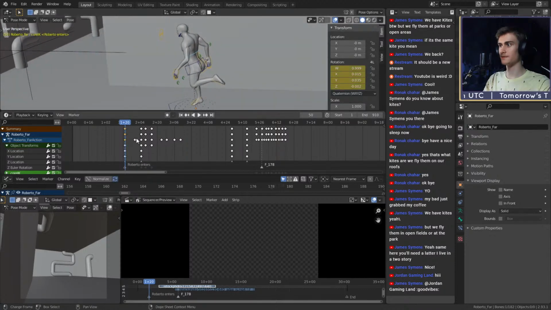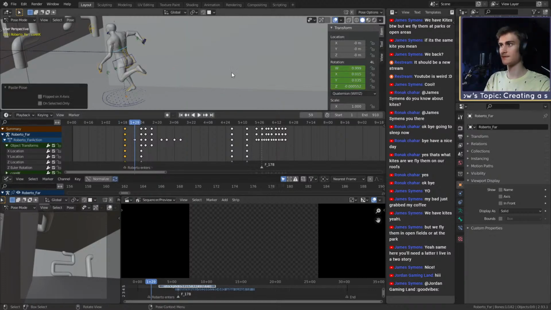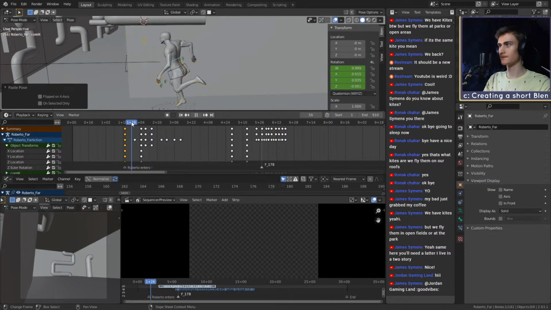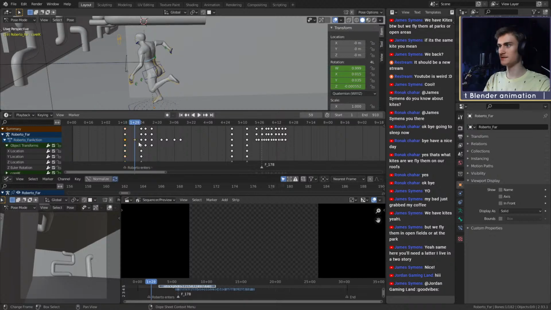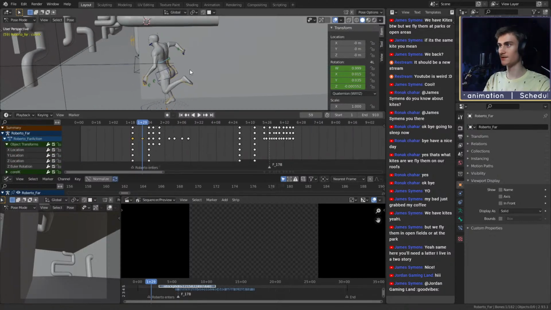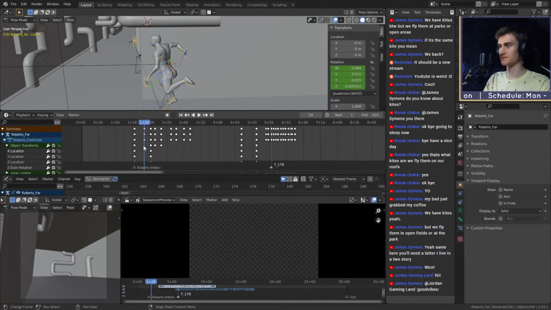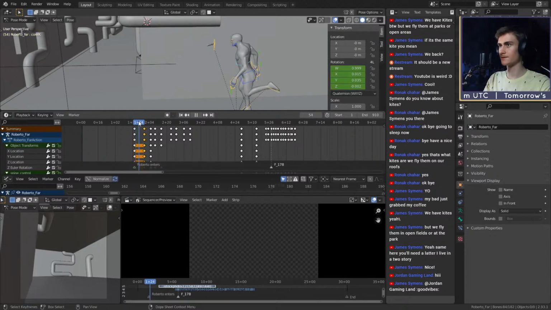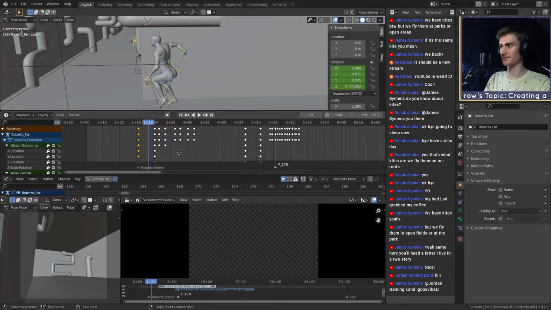We can probably just copy all of these. Copy and paste. There you go. Wait, what is this keyframe? It has to be somewhere. Oh, we have to copy all of them. Let's do that again. There you go. Oh, we need to not copy object transform, of course. There you go.